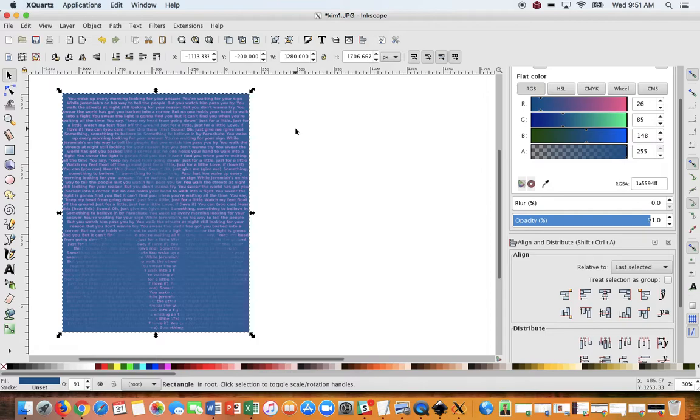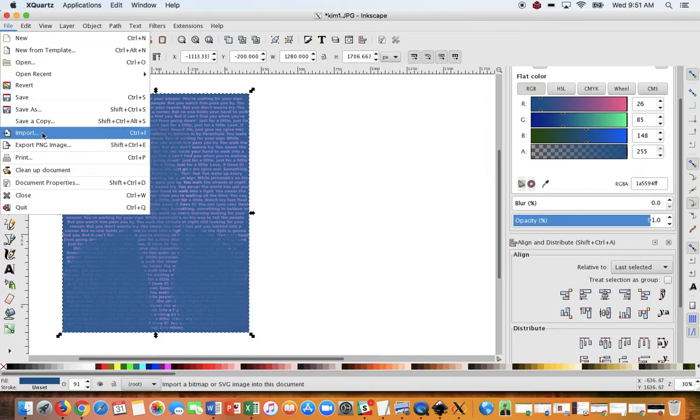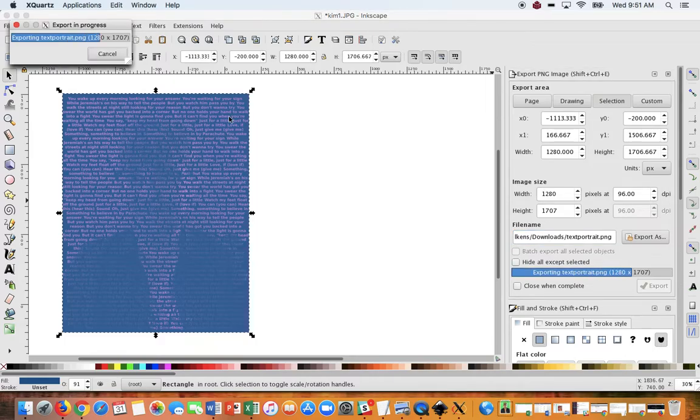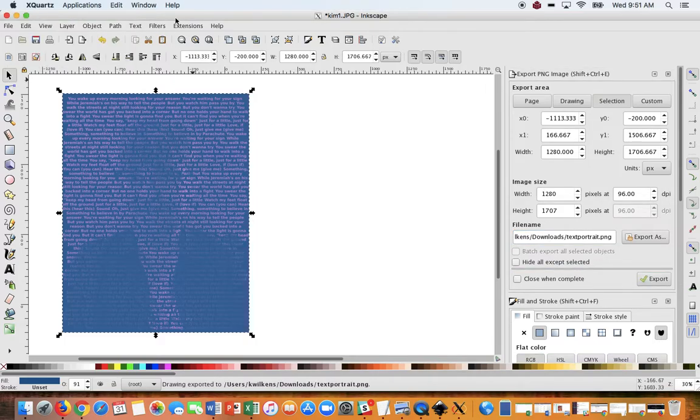So once you have an image that you're happy with, then you want to do File, Export PNG Image. You're going to give it a name over here. That's not a very meaningful name. And click Export. And then you're good to go.